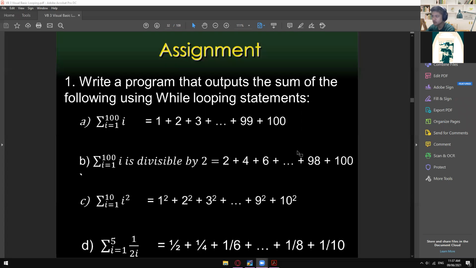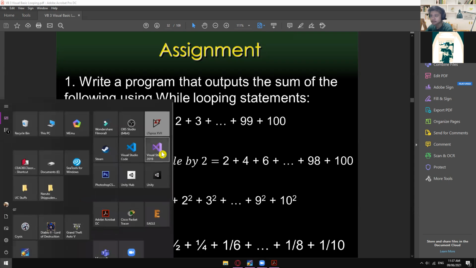Again, we'll just finish the loopings, and then the others are just more on enhancing your programming skills. So we will not discuss those anymore, okay? All right, so this is where we stopped last meeting, if I'm correct. Tama ba?